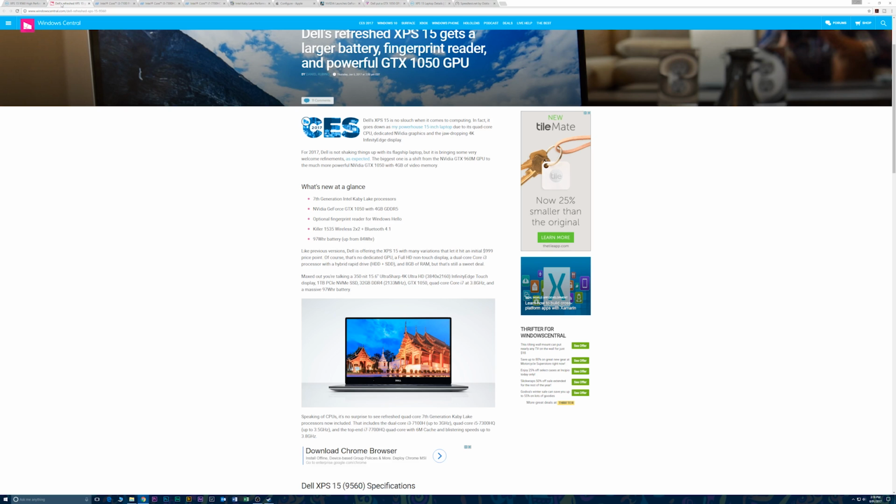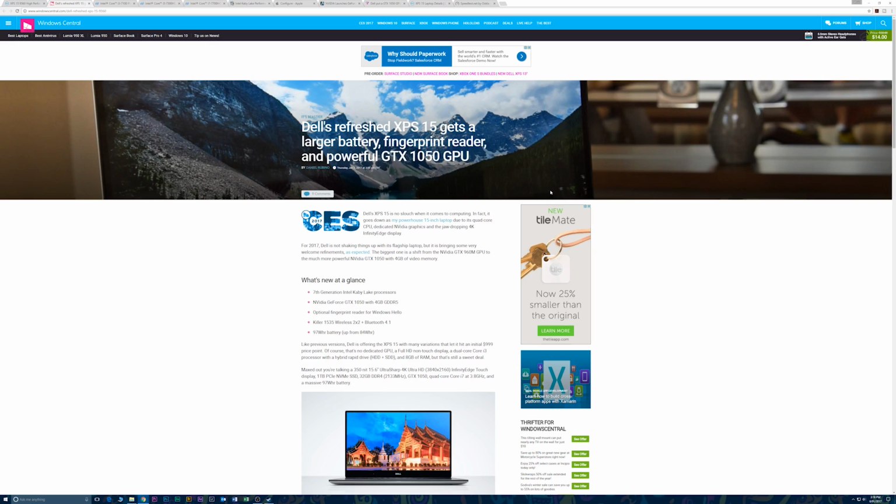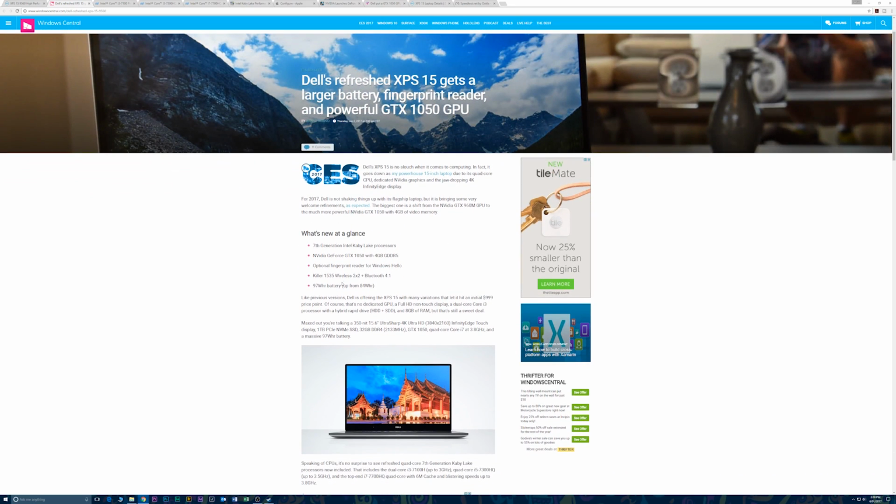And I'll just go to a website, windowscentral.com, and I'll leave links in the description to all these websites. And basically here it's saying 7th generation Kaby Lake processors. We know that. I'll talk about which processors are going in it. GTX 1050 4GB. Little bit disappointed it's not the Ti, and I'll tell you the difference between the Ti and the 1050 later. Fingerprint scanner, yes. Killer Ethernet, yep.